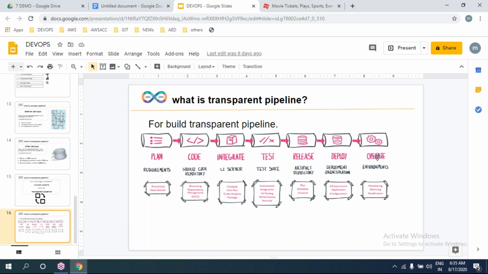Clear? I'll repeat. As a DevOps engineer, our roles and responsibilities start from the dev environment and end with operation. That means we are part of coding, integration, testing, release, deploy, and operation. Clear? But we are not part of planning. Never ever part of planning.